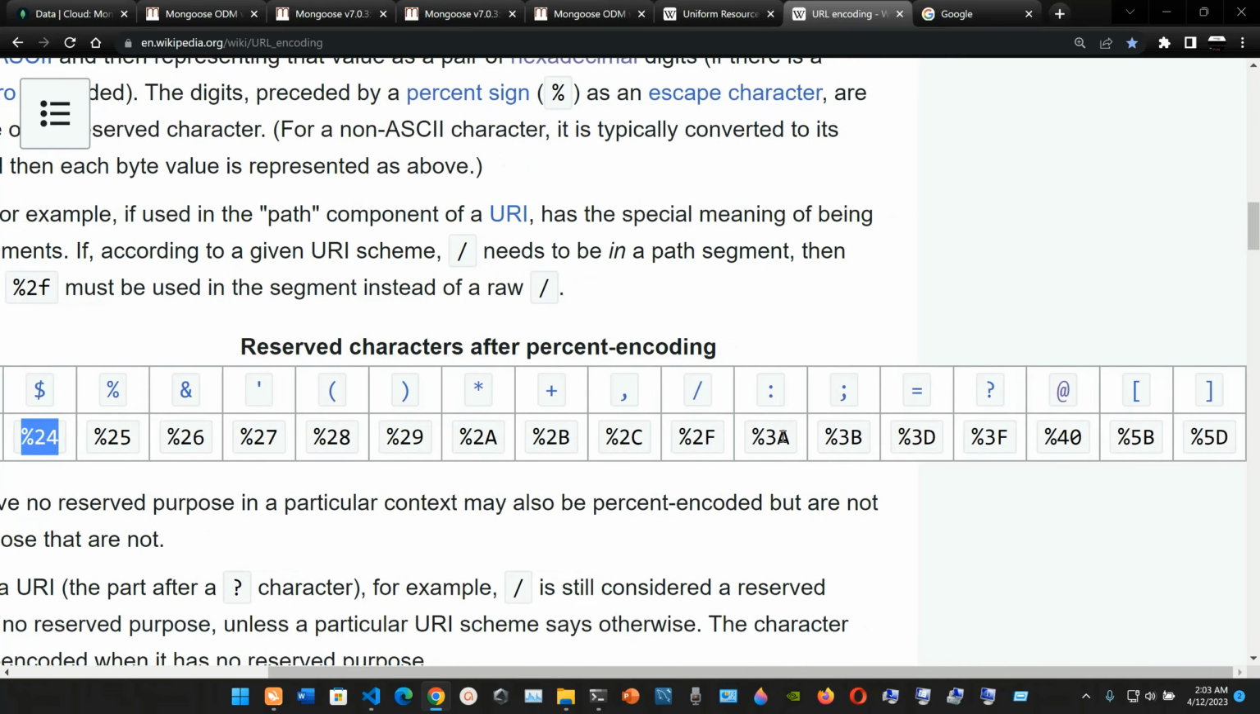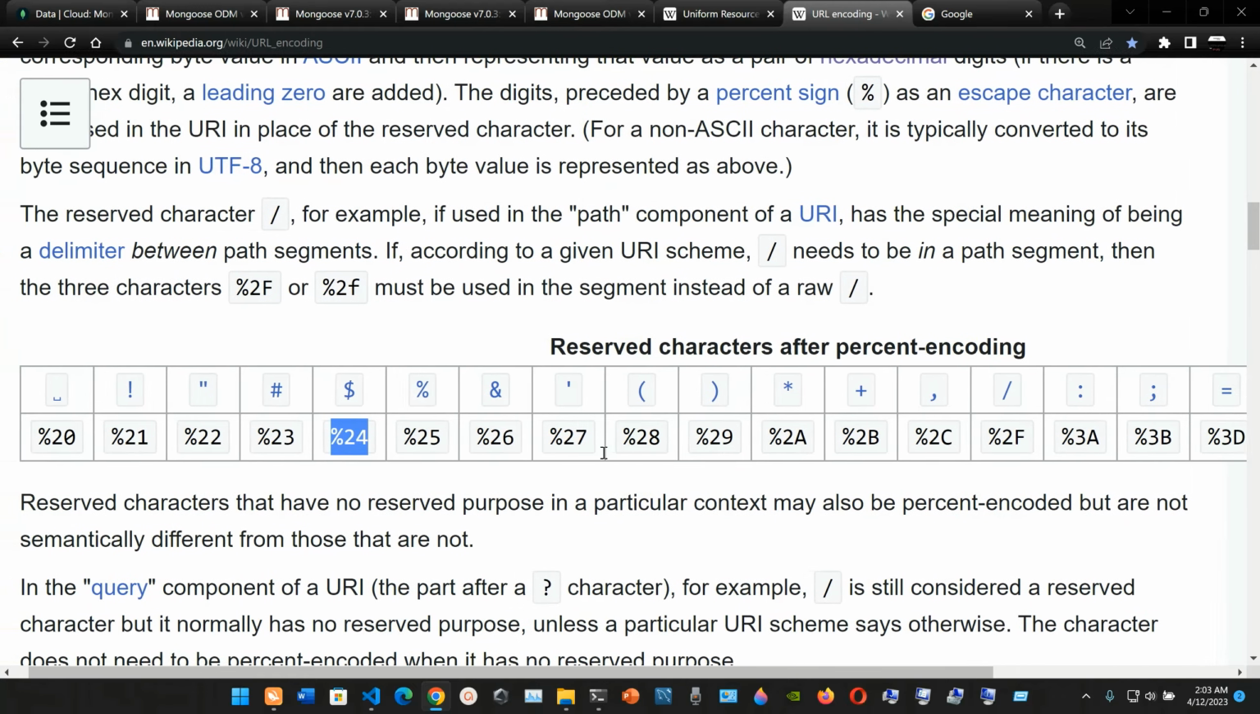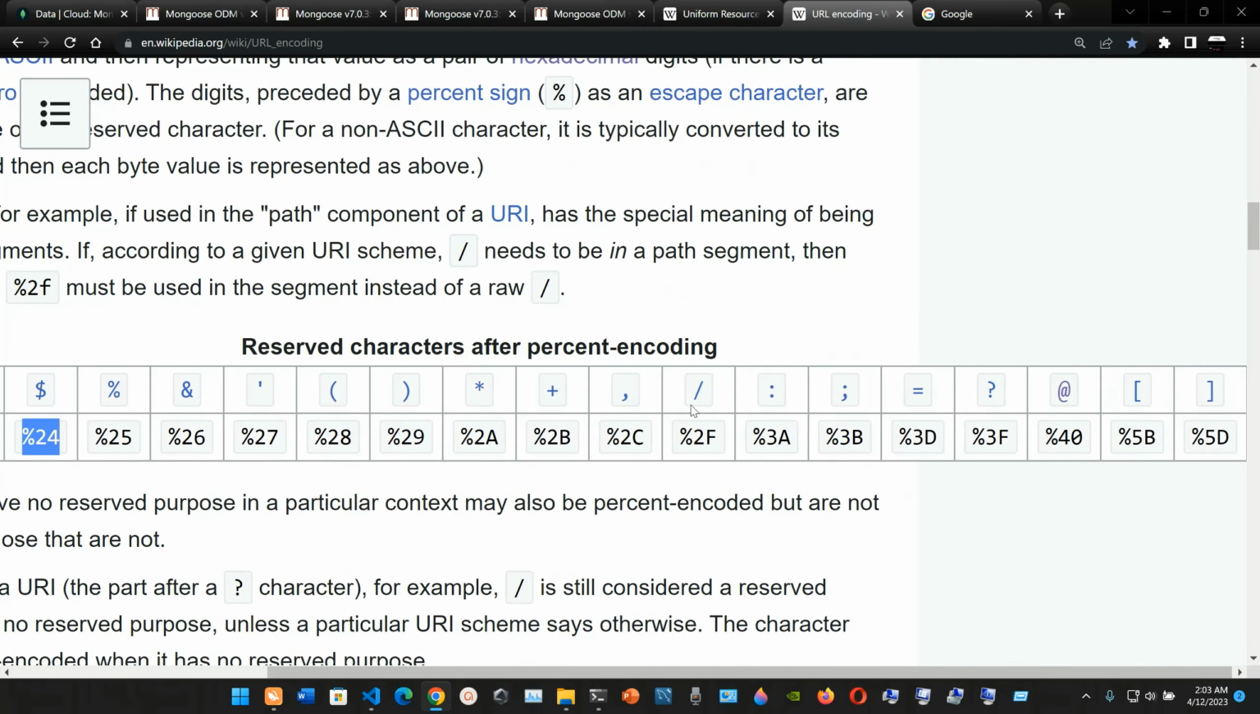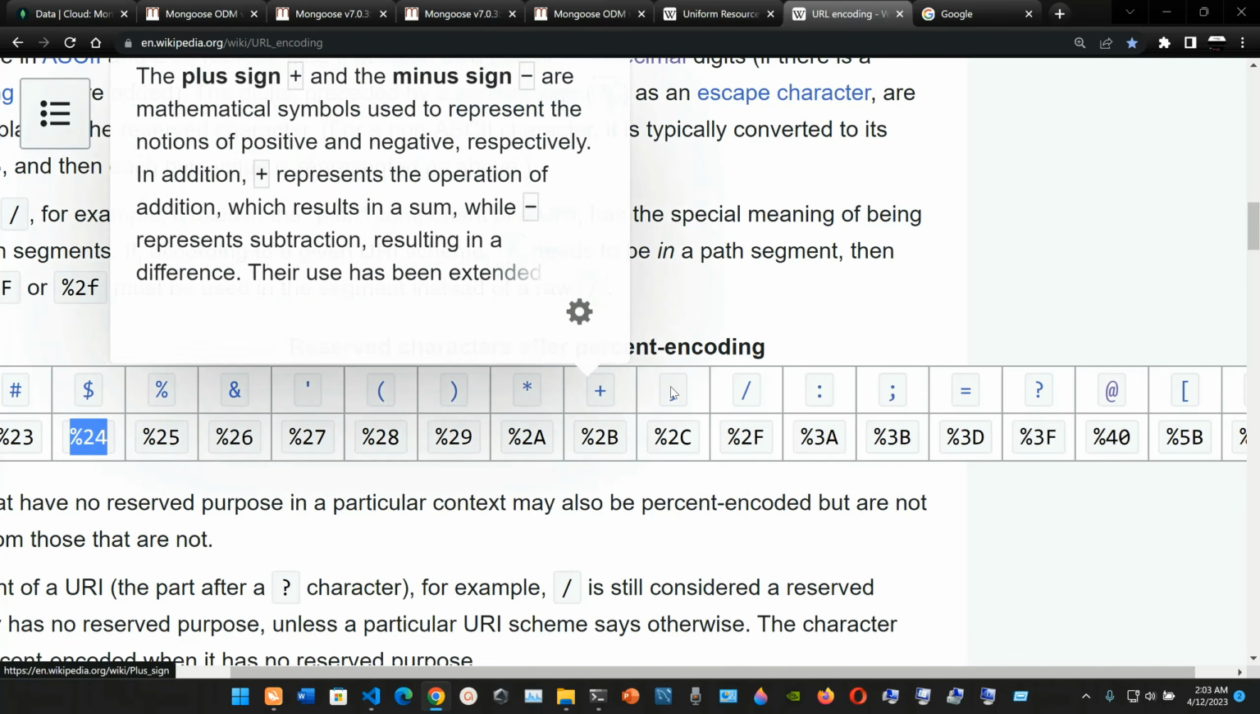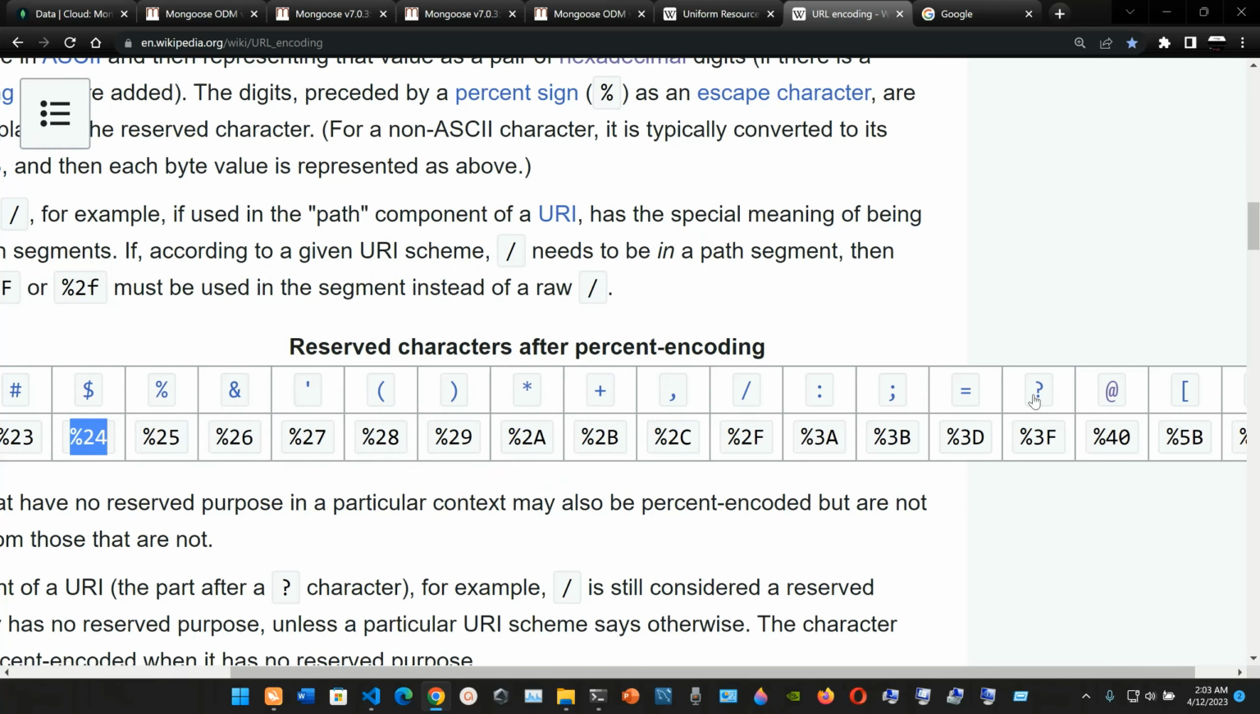If in your case your database is not connected to your backend through Mongoose, it's because maybe you used some of these characters for your password, and you have to use URL encoding.